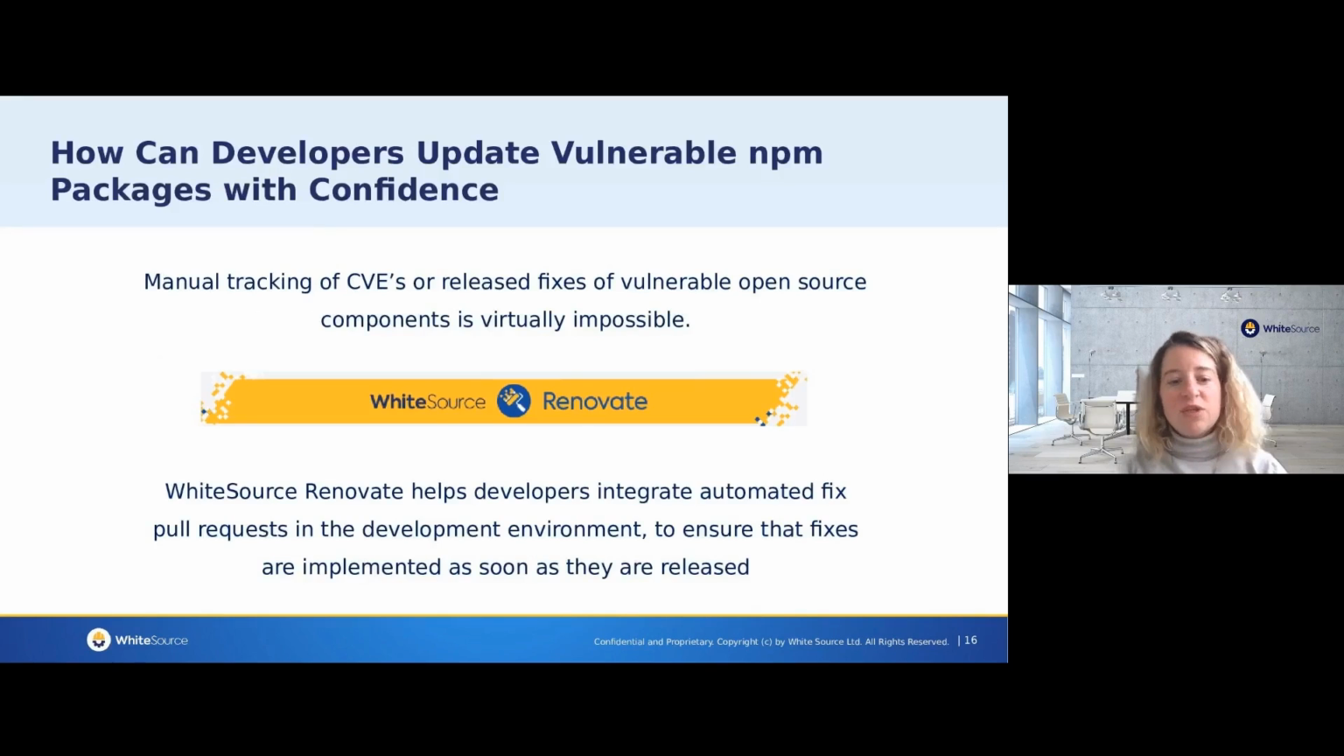So, going to the first question, how can developers update vulnerable NPM components with confidence? So, the first question that I asked is, how do I know that there is a new open source version of the library that I'm using? And one of the answers to that is Renovate, WhiteSource Renovate. So WhiteSource Renovate is an open source free tool that actually detects your open source dependencies and opens pull requests when there is a newer version in order to update them.